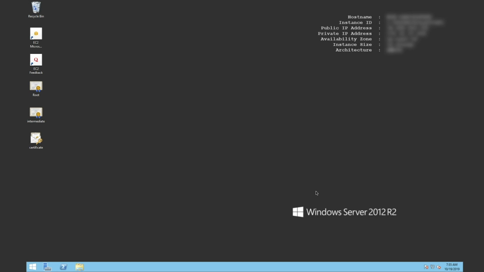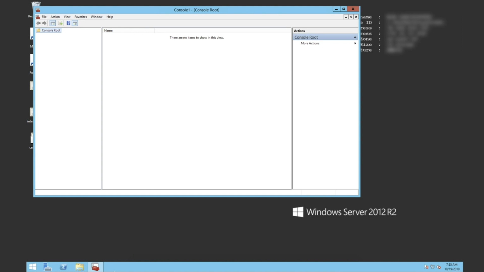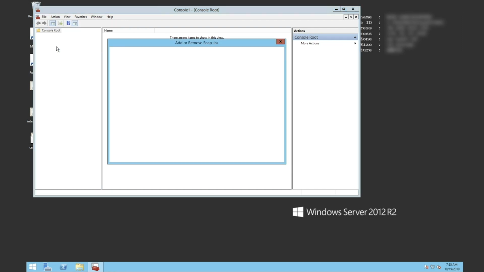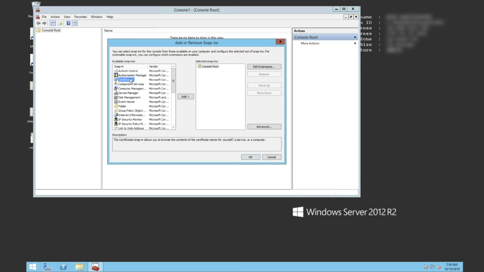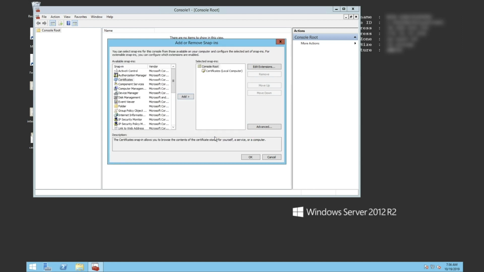Before we proceed to install the certificate on IIS, we'll check to see if the root certificate of the CA is present in the trust store of the web server. To do this, open Microsoft Management Console using the Run command. In the Console 1 window, choose the File menu and then select Add or Remove Snap-in. In the Add or Remove Snap-in window, select Certificates and then choose Add. In the Certificate Snap-in window, select Computer Account and then choose Next. In the Select Computer window, select Local Computer and then choose Finish. In the Add or Remove Snap-in window, choose OK.